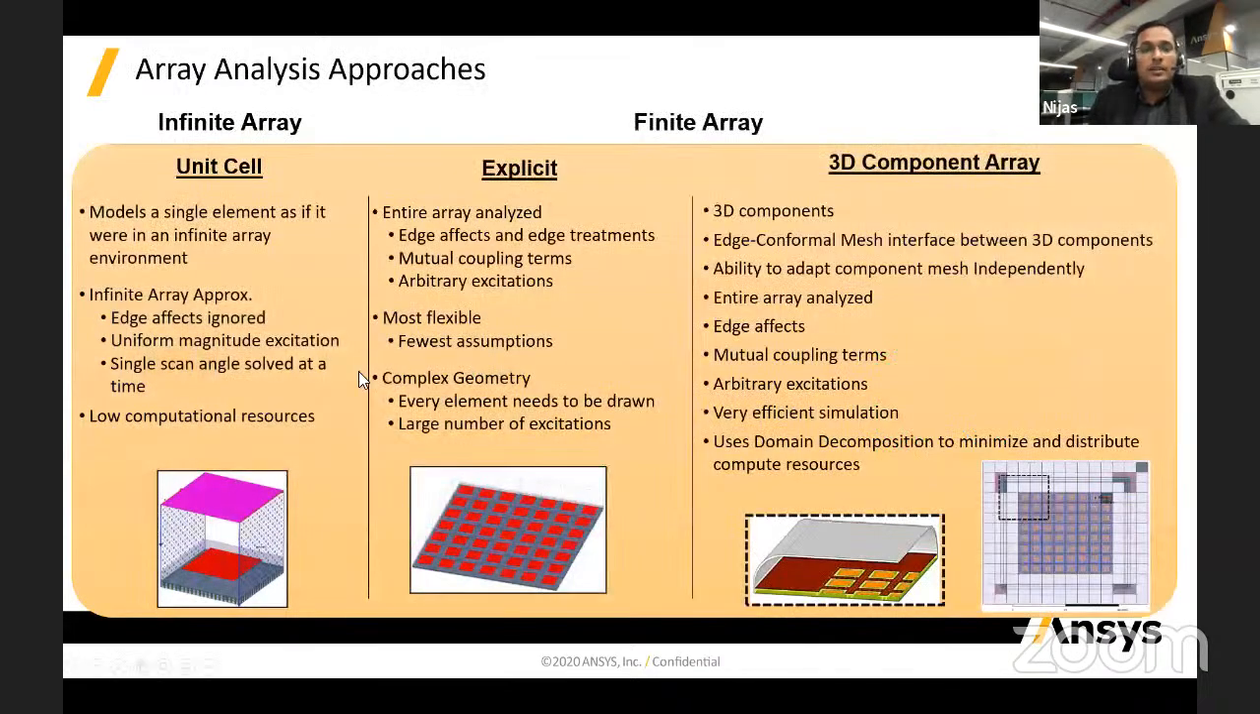So in order to do that analysis, ANSYS came up with a technology called unit cell analysis. Then you can go with the explicit antenna model or the 3D component array model. In the unit cell analysis, you will model only a single element, and then use the array factor method, which is nothing but the pattern multiplication method. You can set your antenna element positions and multiply with the antenna element pattern, and then you will get an array pattern. So that is an easy way of creating the array.